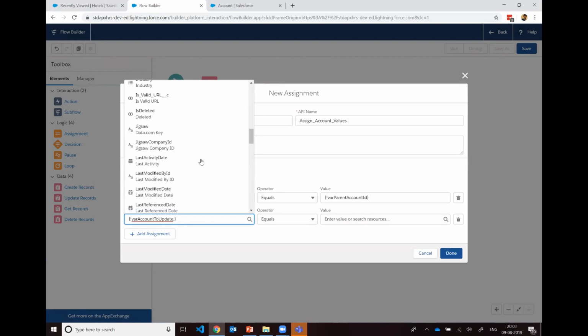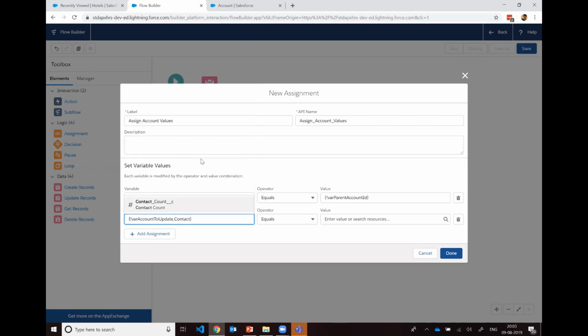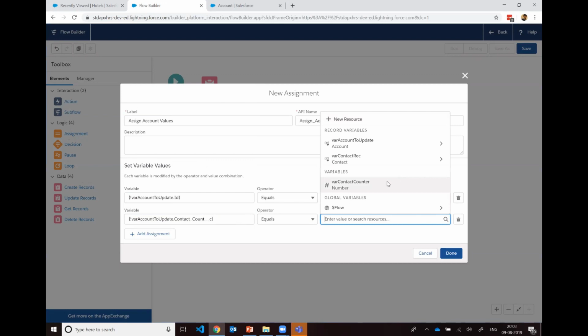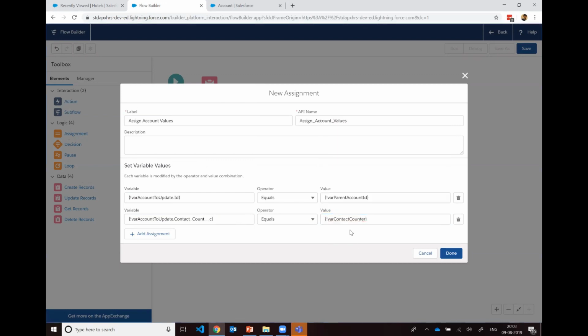So we said contact count, right? Let's search for that. That's the field that we created just a few minutes ago, and this equals, what is the value that is going to come? It's going to come from the contact counter variable. So make sure your types are the same, the variable that is setting the value and the field where the value is being set. So I'm just going to say done.